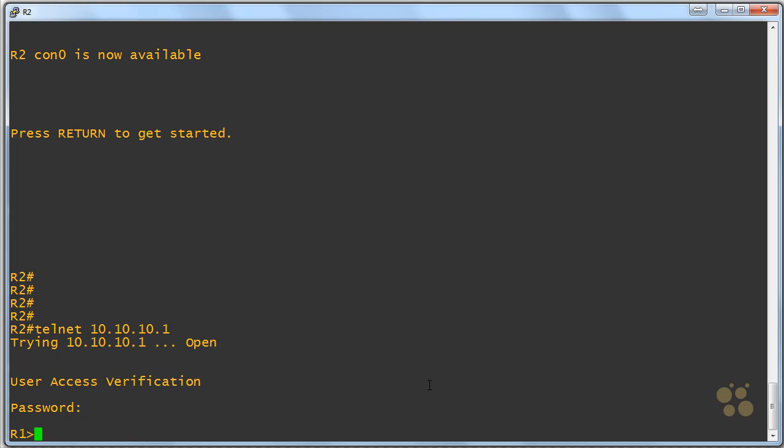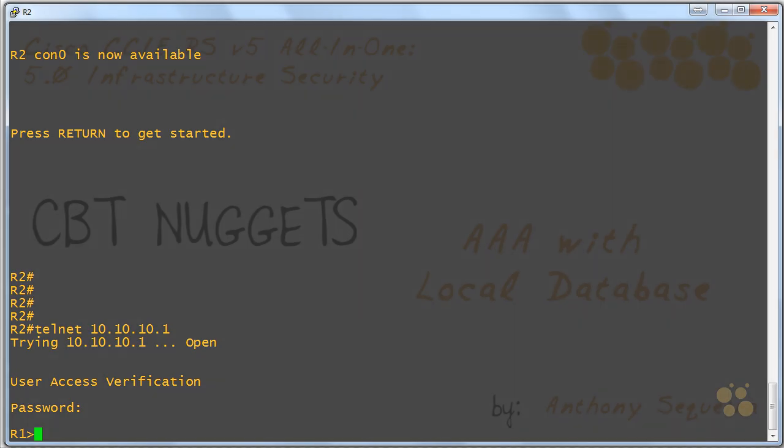So no username and password combination, because here we have a specific methodology set for the VTY lines that says just use the line password that is configured. If you have a specific methodology configured under a specific interface, it overrides the default methodology that you selected.